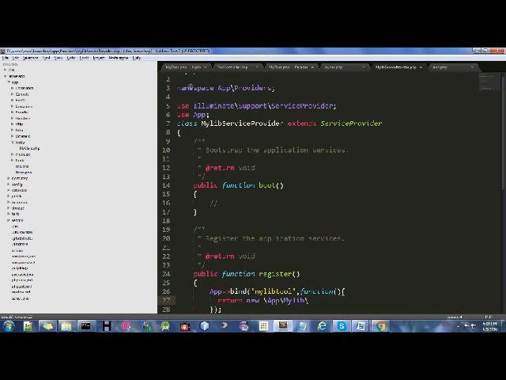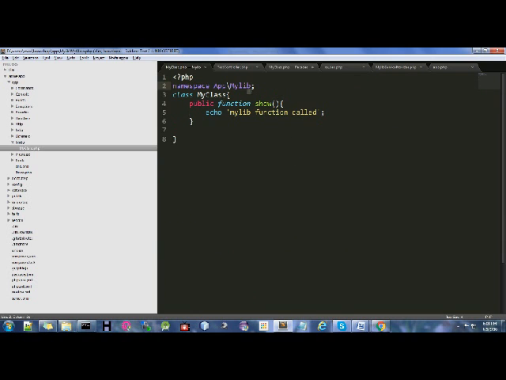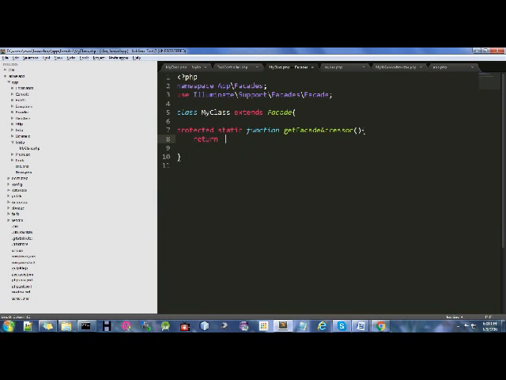Our class comes under app, then mylib, then my class. As you can see, the directory structure is app, then mylib, and then after that my class, and it will give the instance of this class. Now just copy this and come under the facets. This is the facet class. You just need to return this name.